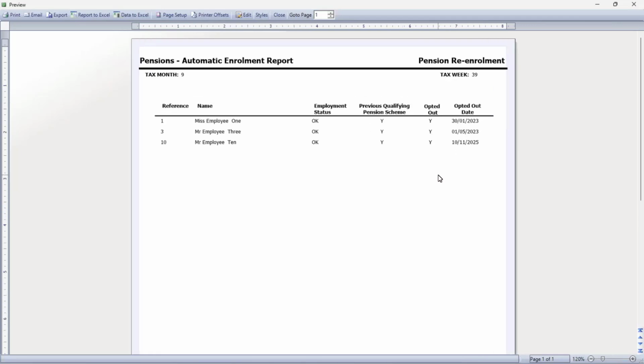As you can see, it's identified 3 employees on my payroll, employees 1, 3, and 10. They were previously in a qualifying pension scheme. And if you're not using the pensions module, on the pensions tab in the employee record, it is possible to record opt-out dates manually. If you do use the pensions module, you'll manage all of this in pension assessment. So it's telling me that I've got 3 employees that are eligible that would probably need to go back into the pension scheme.